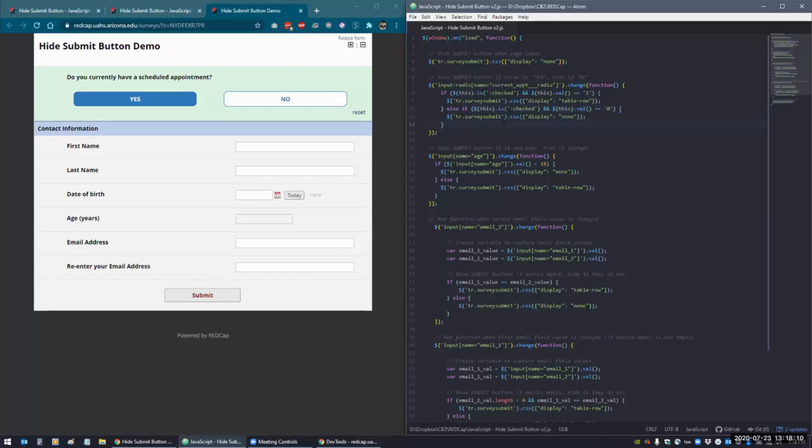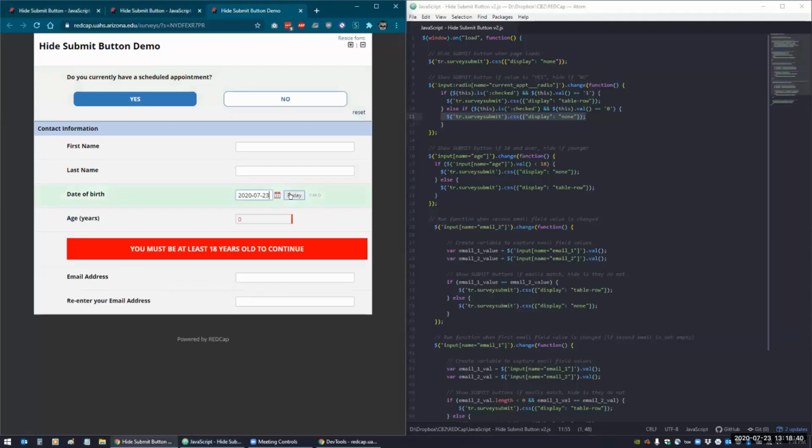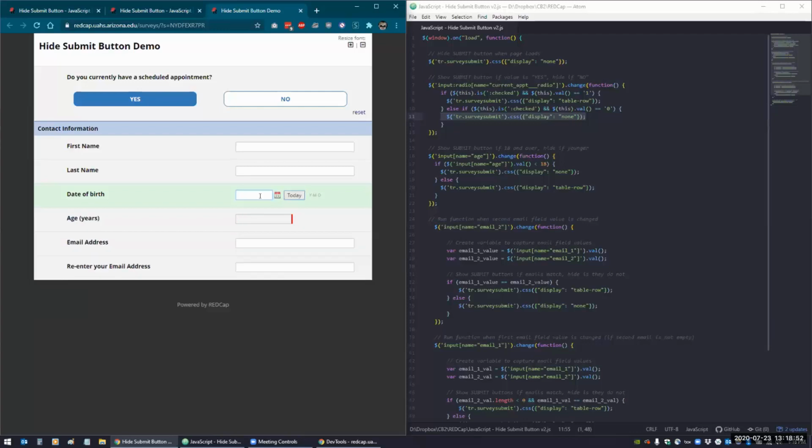And once I figured that out, it was easy, because the only thing I'm doing now that I'm able to target the specific button is I'm just either changing the display of this from table row to none. And then once I was able to do that, I could mirror that functionality with the age and with the email address. So if I put in today as a birth date, then the submit button goes away and I have branching logic that pops up the banner saying you must be 18 years or older to continue. And if I delete that, it goes away.